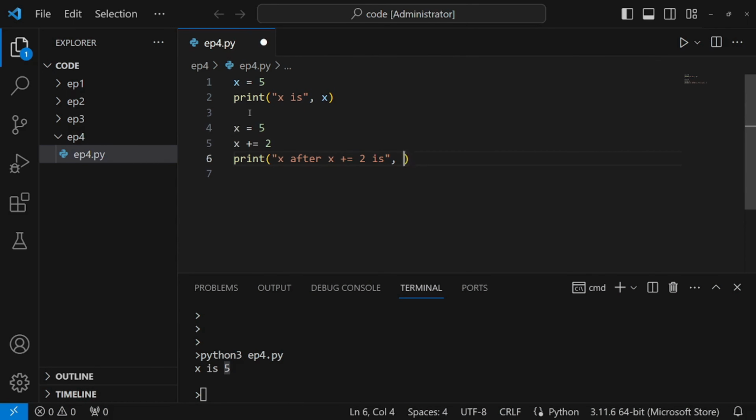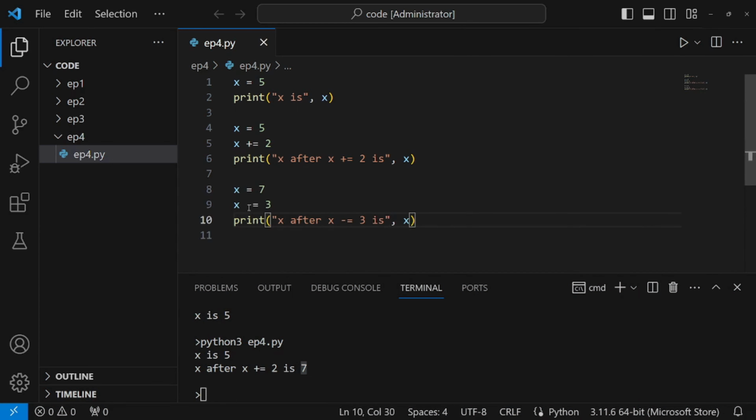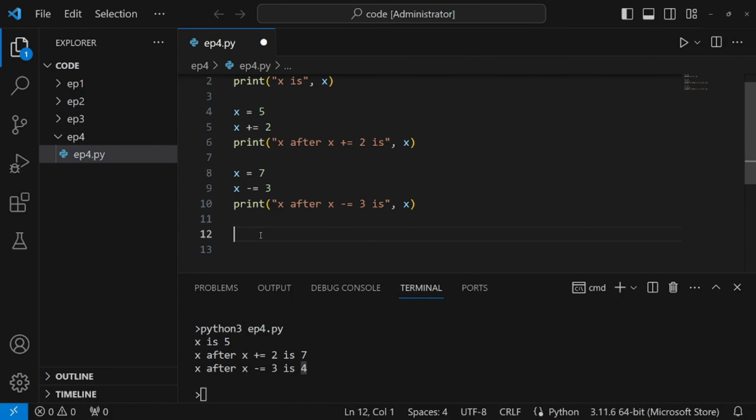Now meet the handy += operator. It adds a value to a variable and then updates it. For instance, if X is 5 and you want to add 2 to it, X += 2 makes X now 7. It's a shortcut for X = X + 2. Similarly, -= subtracts and then updates the variable. If X is 7 and you use X -= 3, it subtracts 3 from X, making it 4. It's equivalent to X = X - 3.